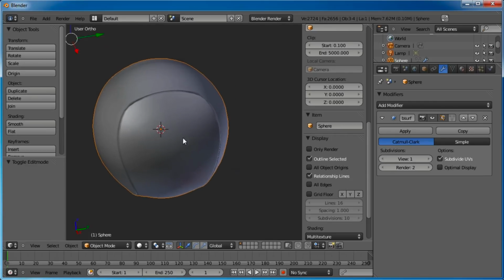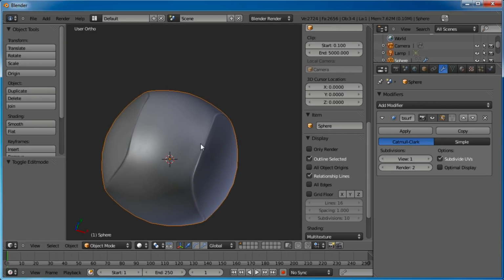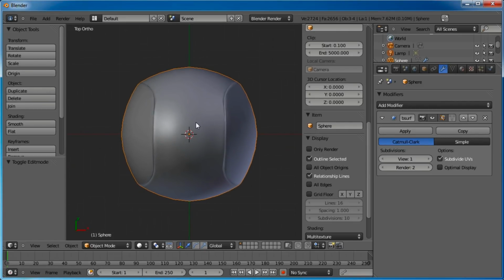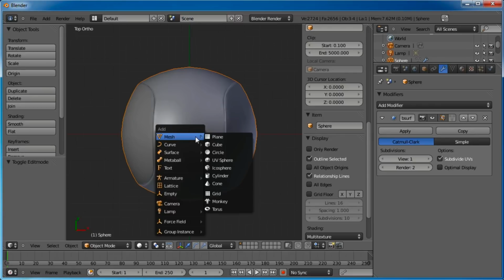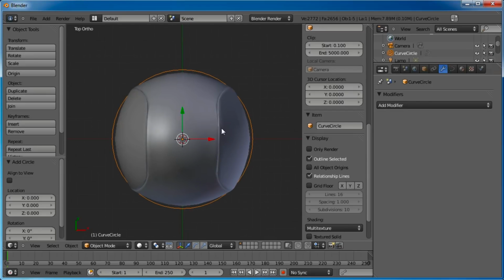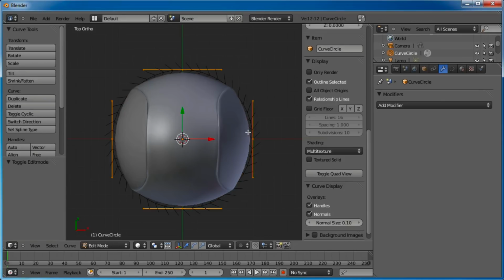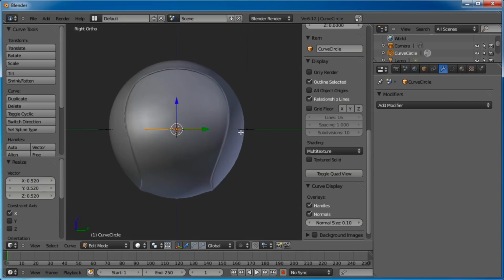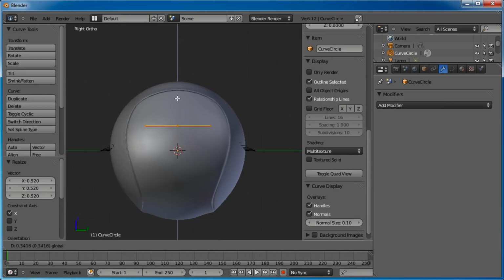Okay. Now, let's try to get our seams on here. Start doing that by, we're going to Shift A, and we're going to add a curve, a circle, and we're going to set this up to where it runs along our seams there. So we'll tab into edit mode. Let's grab each side here and just scale it down on the x-axis until we're about right there on those seams, and we'll go into side view, 3 on your numpad, and just drag that up until it's right there.